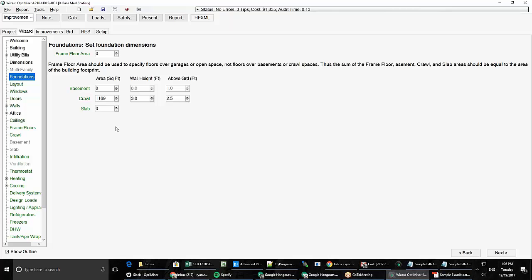And then you get into the foundation area. So now this is what it thinks the footprint is, 1169. You could then divvy this up. So if in your conditioned area you included some area over a garage, you could put that area here, frame floor. That's just frame floors that are over ambient space, so rooms over garages or overhangs. It's not to be used for floors over crawl spaces and basements. In this case, I think this is all slab, so I'm going to put all my area there under slab.